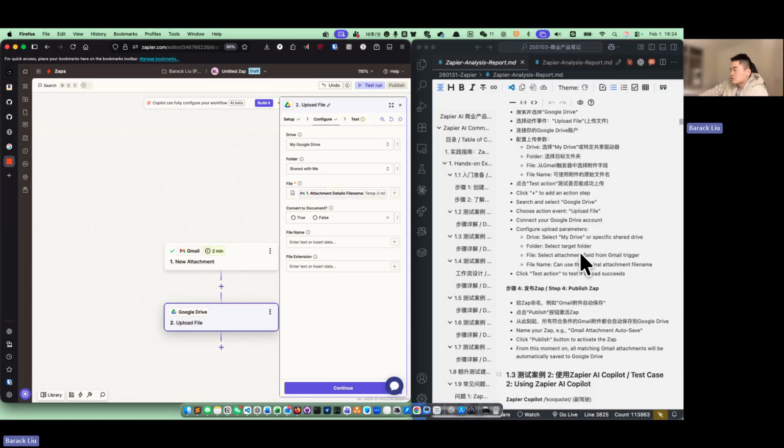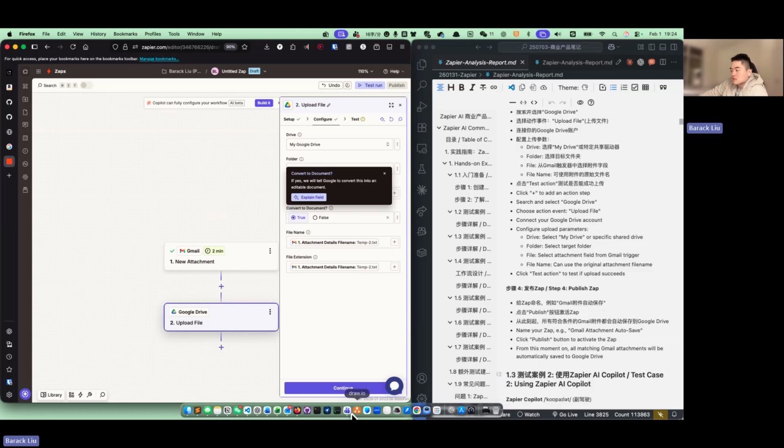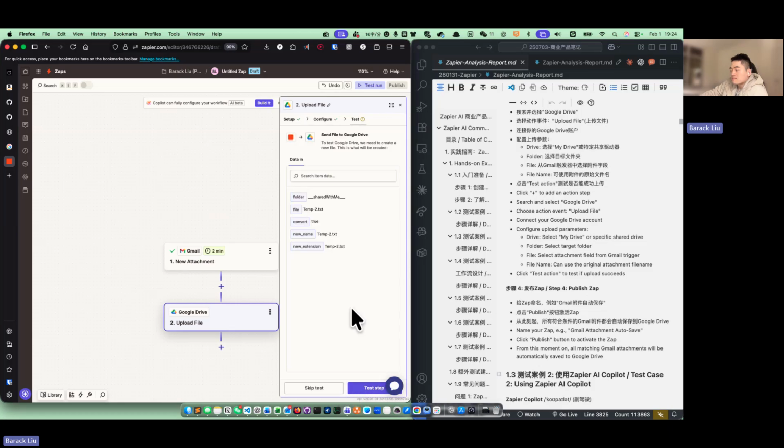And convert to text, it doesn't mention. Convert to documentation. Okay, we'll tell Google to convert this into an editable documentation. That's okay. And the file name. Okay. And the file extension. Continue. Right. And data in, it doesn't mention here. Okay, so test.